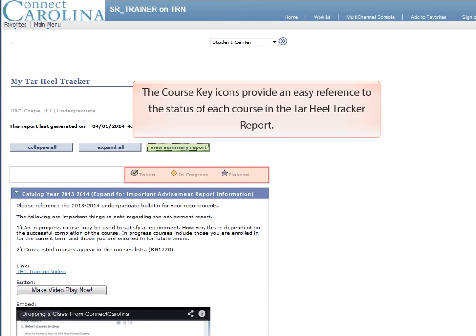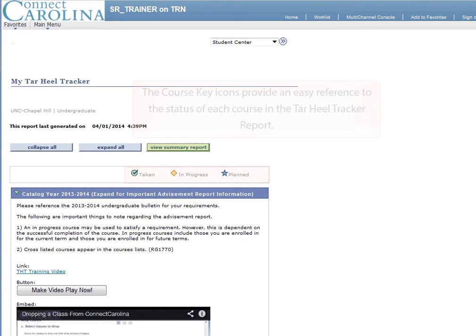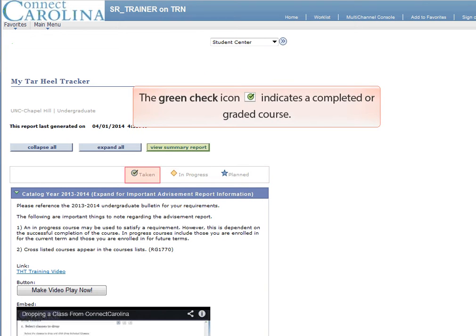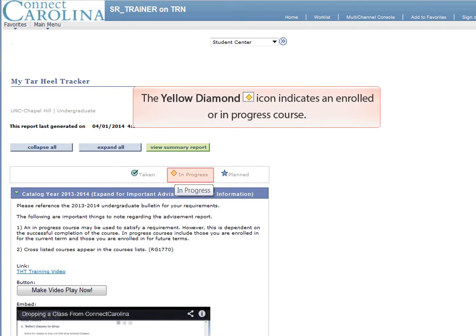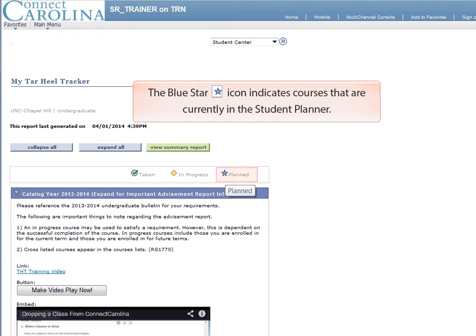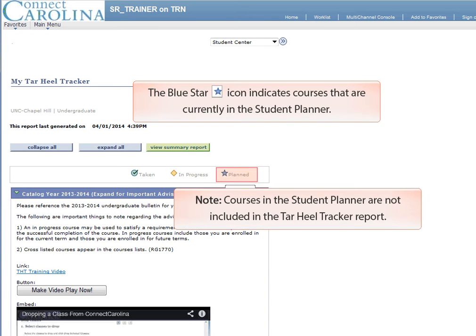The Course Key icon provides an easy reference to the status of each course in the Tar Heel Tracker report. The green check icon indicates a completed or graded course. The yellow diamond icon indicates an enrolled or in-progress course. The blue star icon indicates courses that are currently in the student planner. It is important to note that courses in the student planner are not included in the Tar Heel Tracker report.